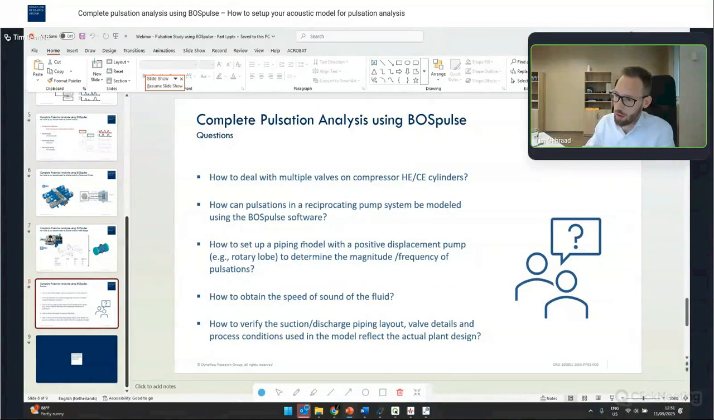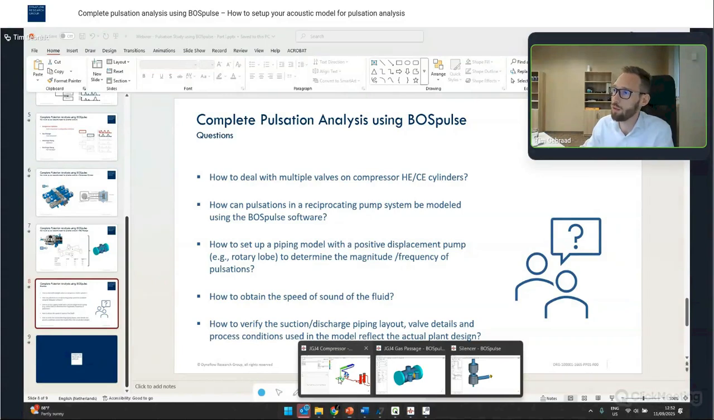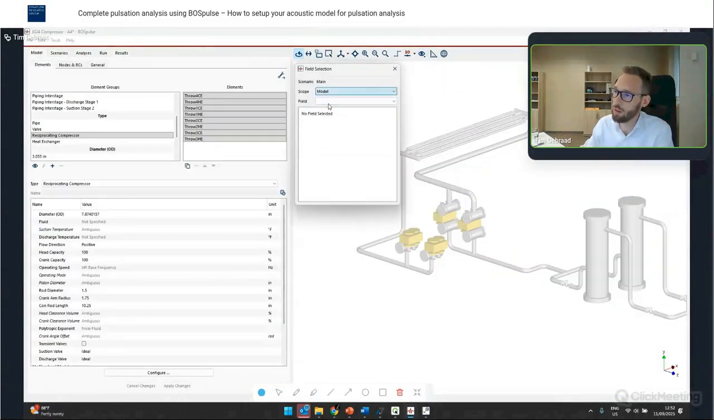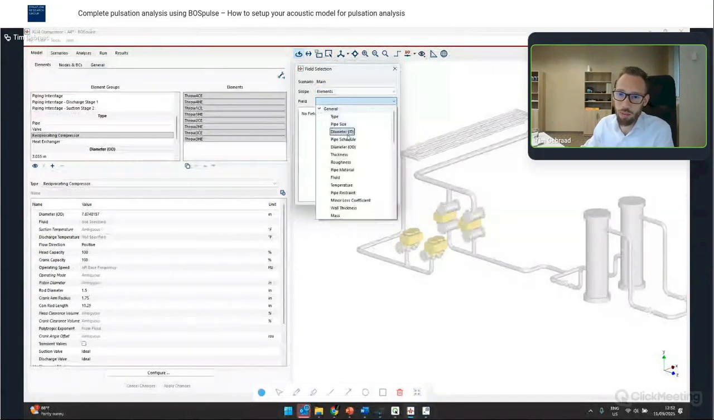And then the last question, how to verify the suction, discharge piping layout, valve details, and process conditions used in a model to reflect the actual plant design. Yeah, so there are various ways to answer this question, I think. So BOSpulse has some integrated features, as I showed, to do some model verification, using this eye icon over here to make sure that you didn't make any modeling mistakes.